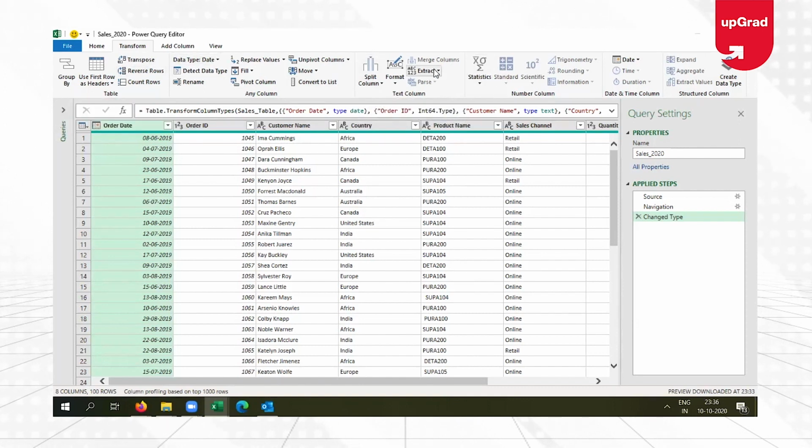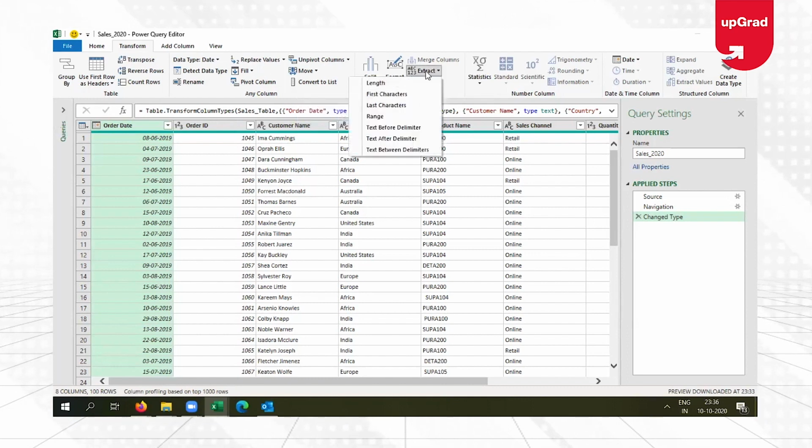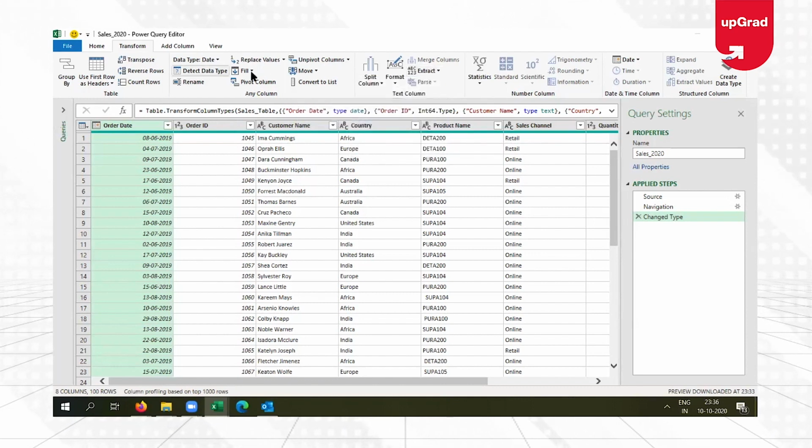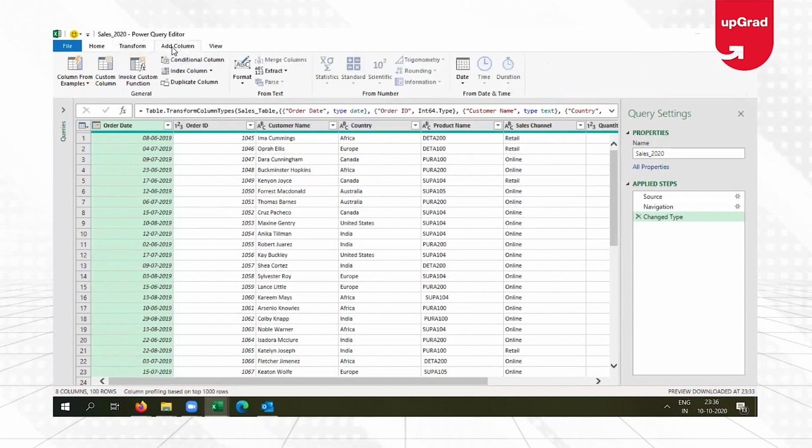You can also do the extraction, which is the function that we use in Excel, the right, left, and the mid function. This can be done here by using the extract function, which is already given on the transform tab. Add column is where you add an additional column to the transformed data.